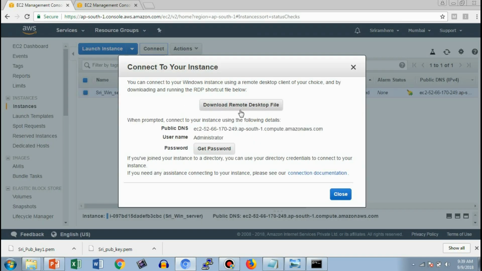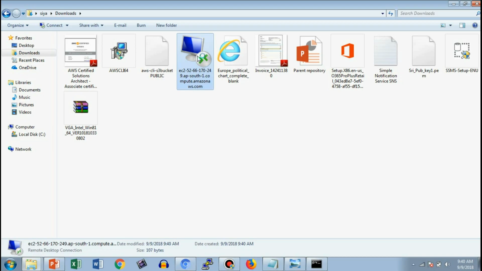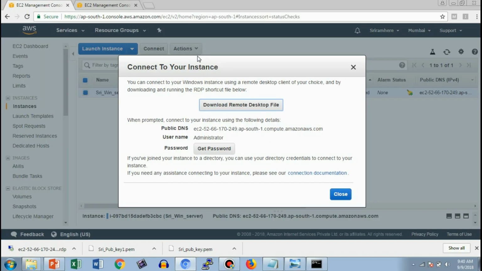First of all, we need the remote desktop file. For that, I'm downloading it. It gets downloaded in my downloads. This one we are opening. If we go back here, we can see the public DNS name with the public IP, and the username is administrator. Obviously, I'm the administrator for this server.